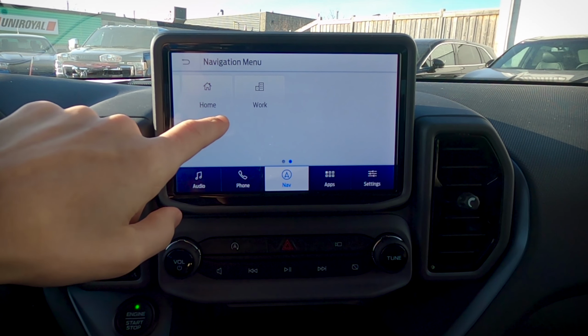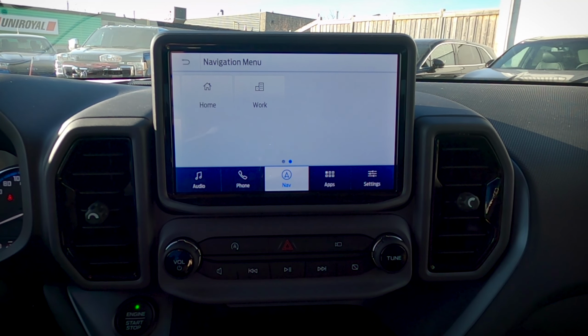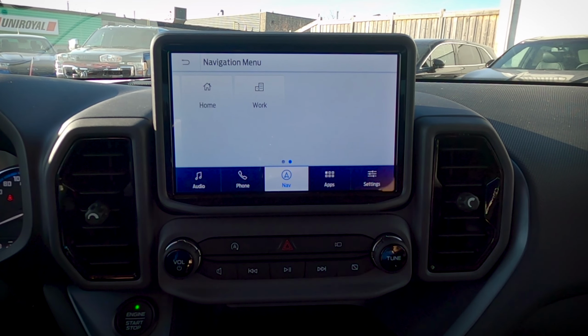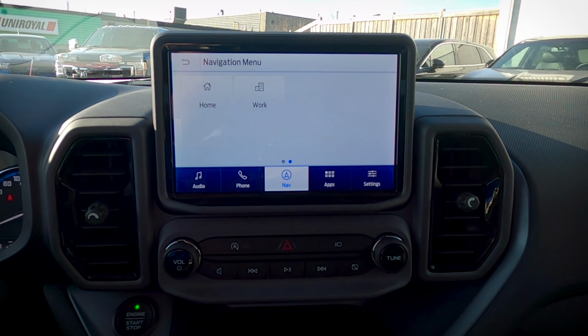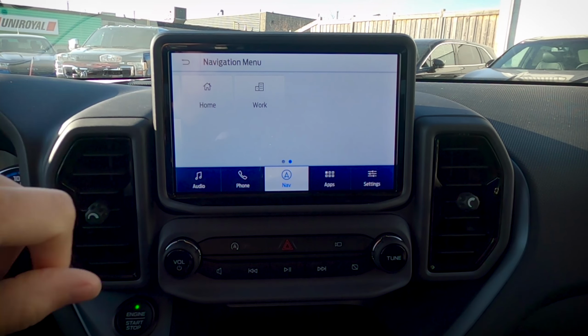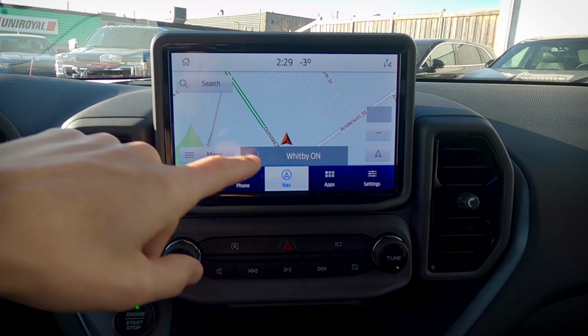By entering in an address here, we can press the voice button on the steering wheel, and that's going to automatically let us determine whether or not we're going to our home or to our work. And all we'd have to do is press the voice button, say navigate home, and it'll take the address that we've saved in our home in order to be able to navigate us there.